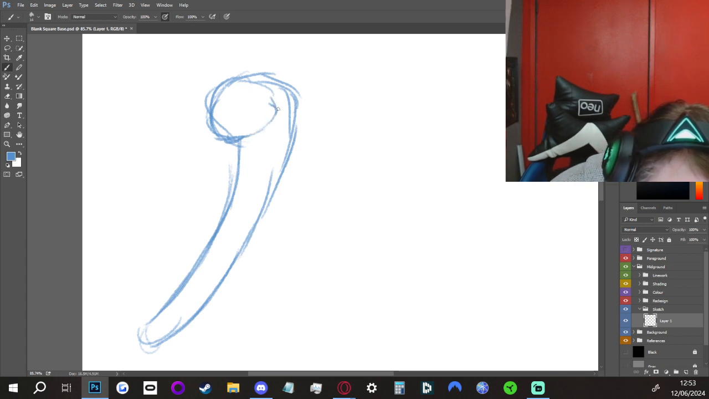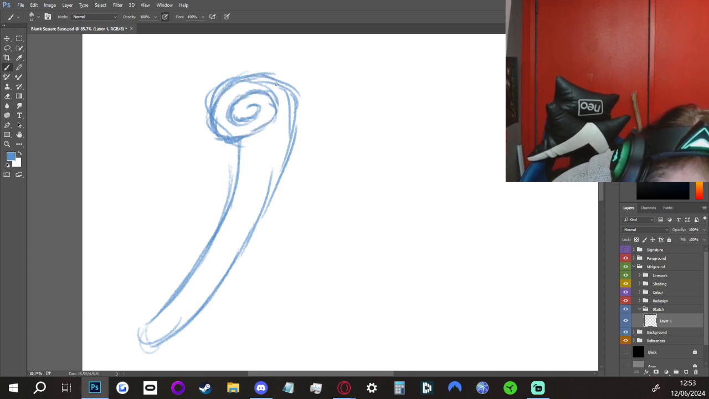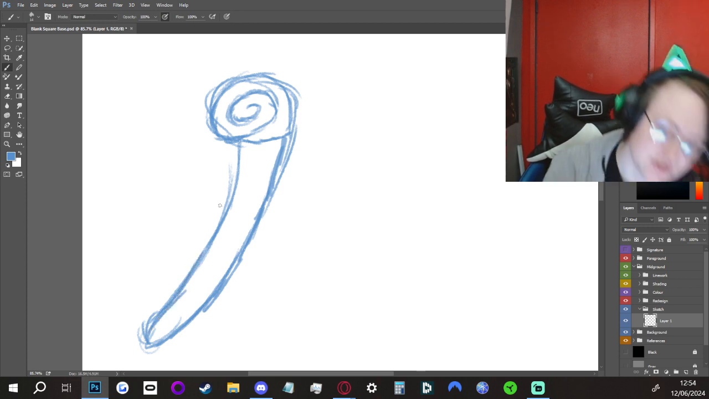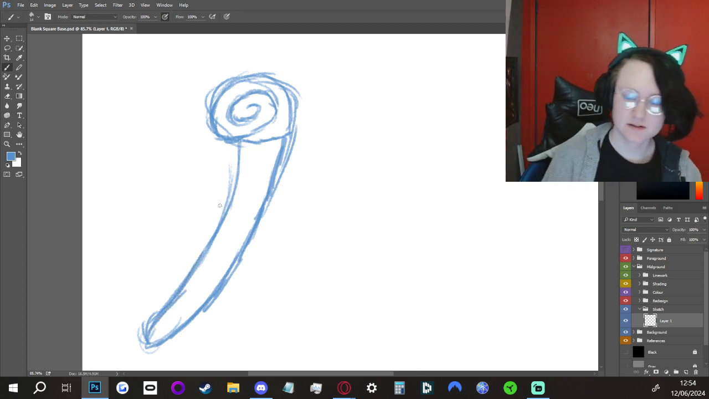So if we just a gentle spiral like that. Bottom there. Because we can refine this in great detail later. This is just my sketch layer, so this is just for getting down the general idea.